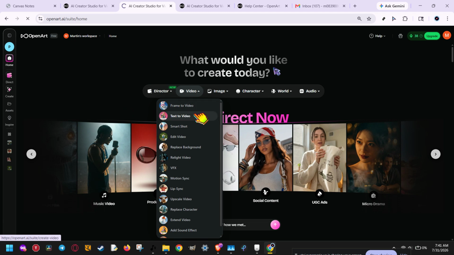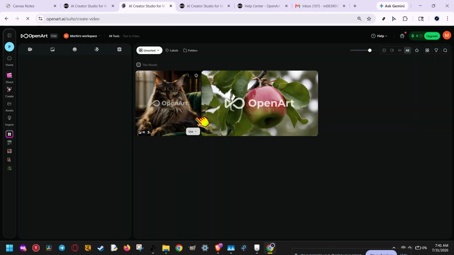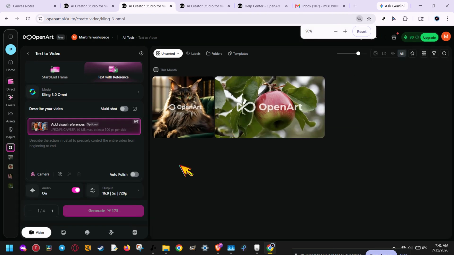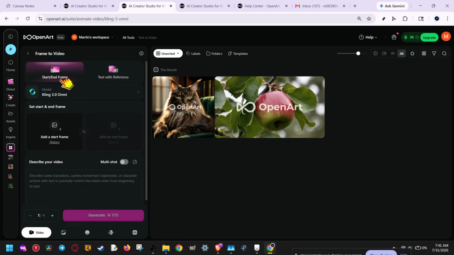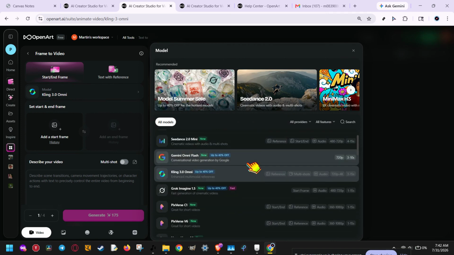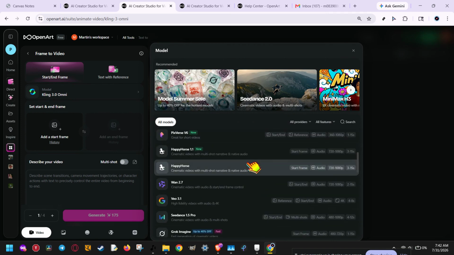After selecting your video mode, you'll notice that OpenArt gives you different ways to guide the generation. One option is to add start and end frames. This is especially helpful if you want the video to begin and end with specific visuals. Another option is to use text with references. This lets you combine a prompt with visual guidance so the model has a better understanding of what you want. The good news is that both of these options still allow you to use a text prompt, so you can be as specific or as creative as you need to be.